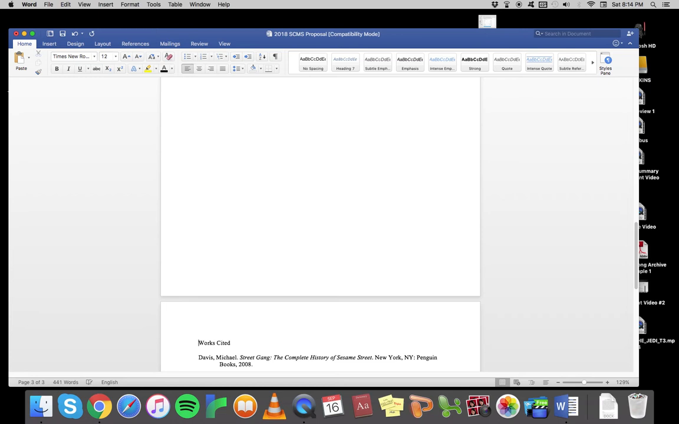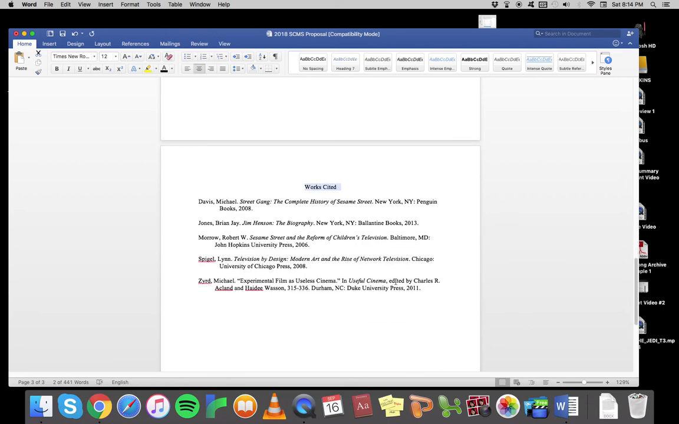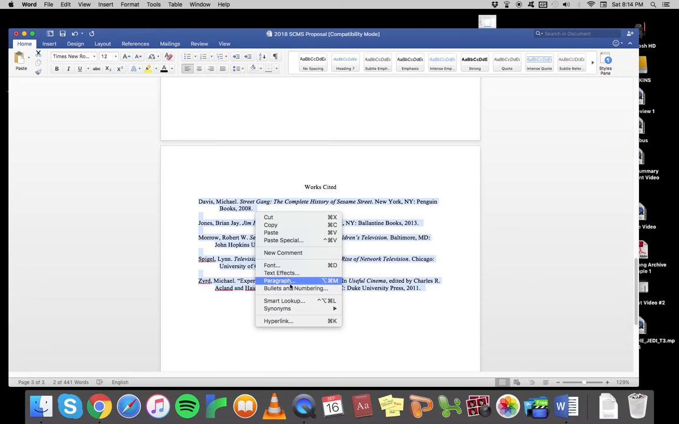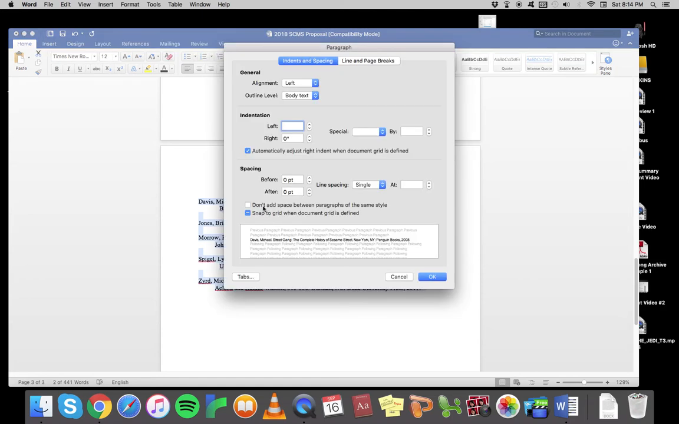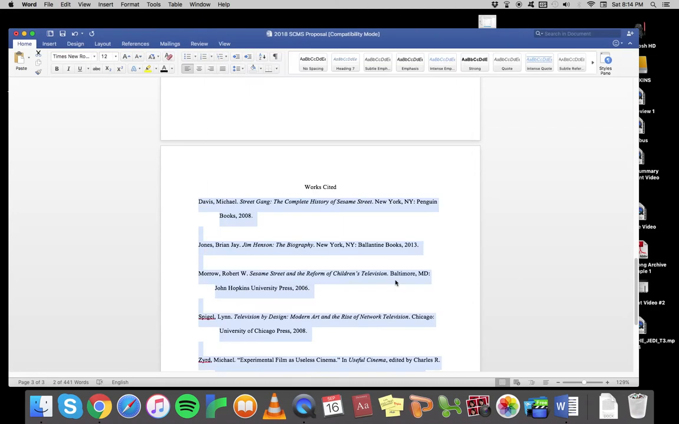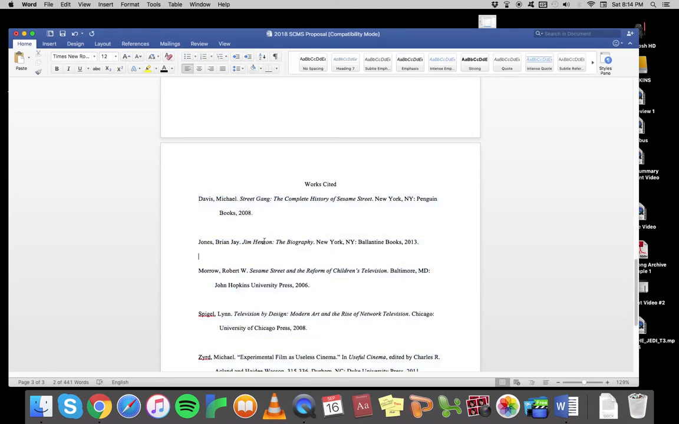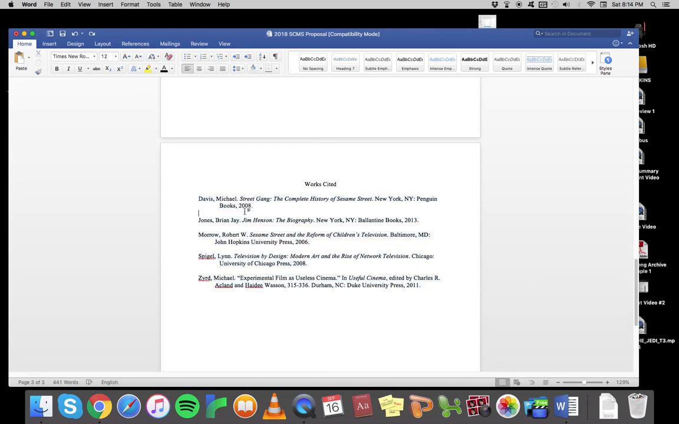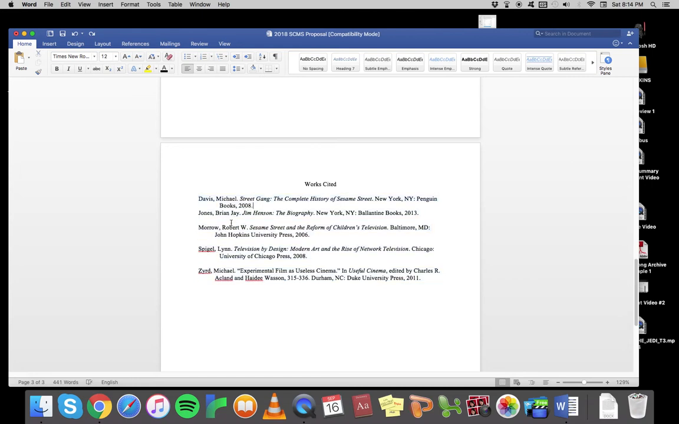Okay. No extra space. Make sure that it's flush with the top. Let's center works cited, and let's double space this. Again, we're going to don't add spaces between paragraphs of the same style, and we're going to double space. Oh no, that is way too many spaces. And you want to know why? It's because we already have extra spaces between the citations.